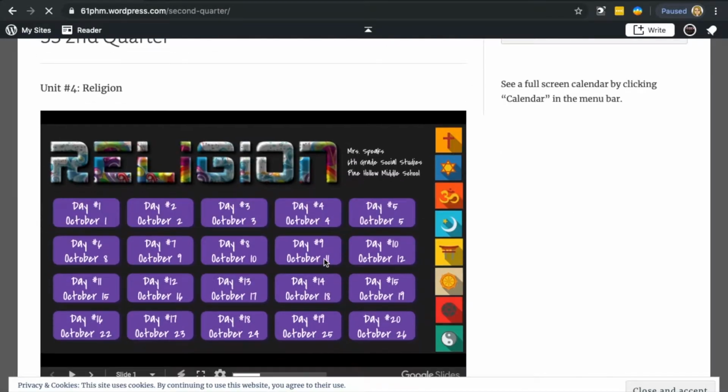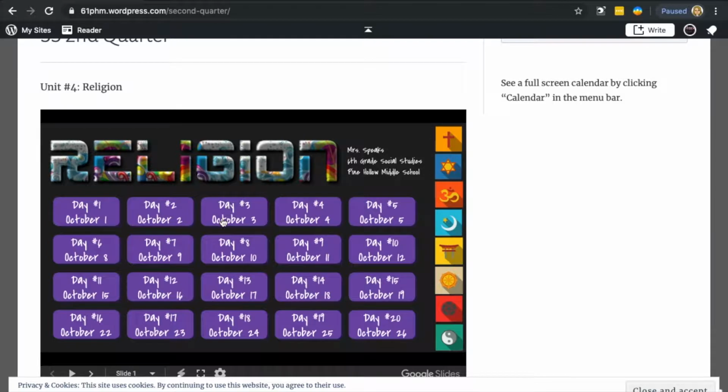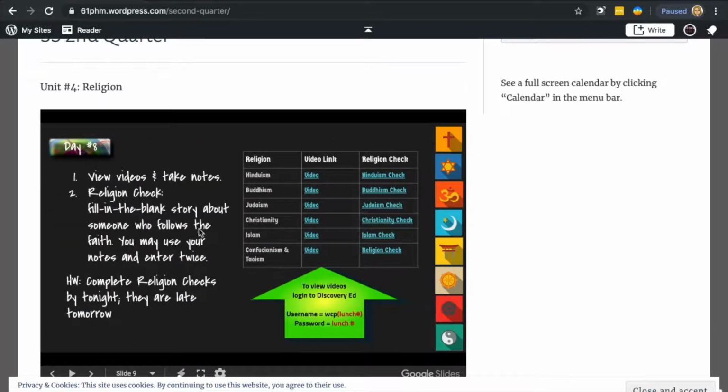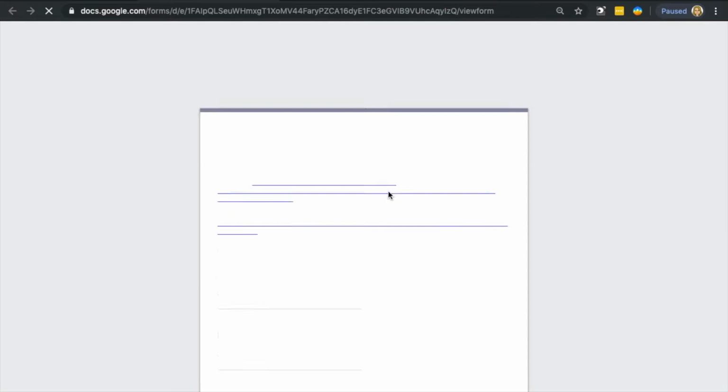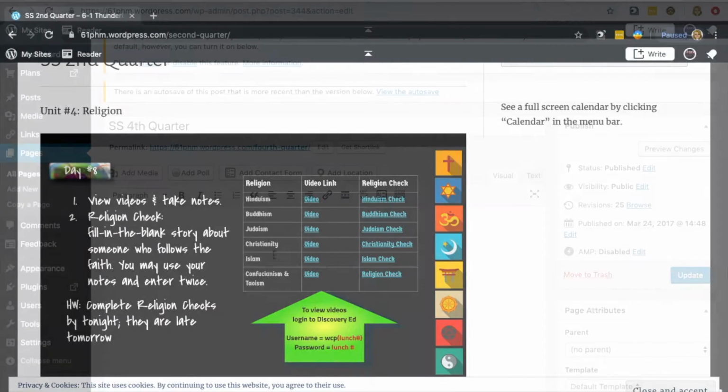So for example, here we're about to start second quarter. The first unit in the second quarter is our fourth of the quarter, the religion unit here. They can click on this button on that day, and that's exactly what we're doing that day. It's got the agenda, it's got the videos I want them to watch, it's even got the link to the assignment they're supposed to complete after they watch that, all linked directly there, but it's also directly on my website.